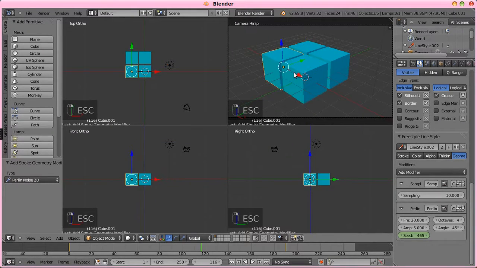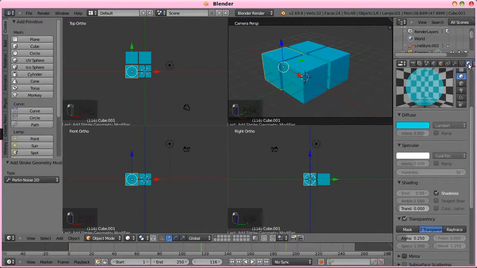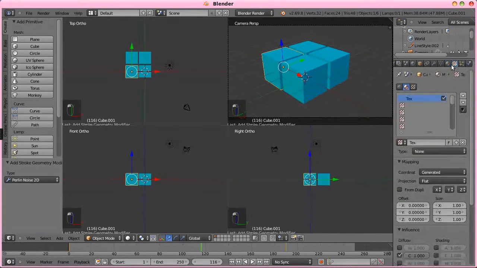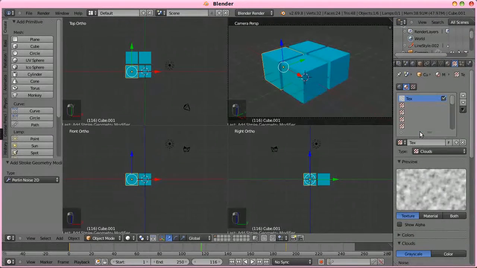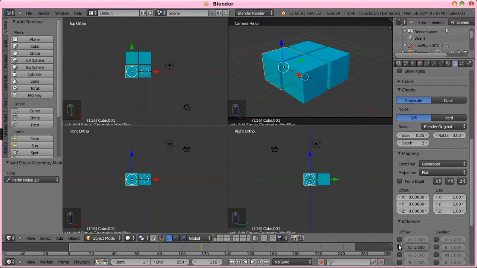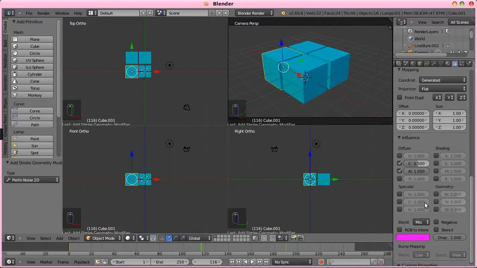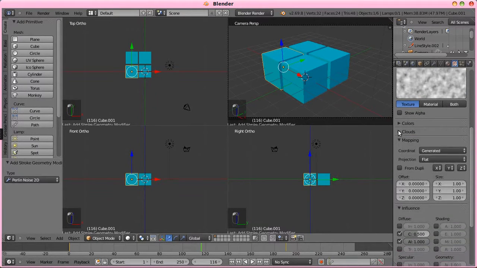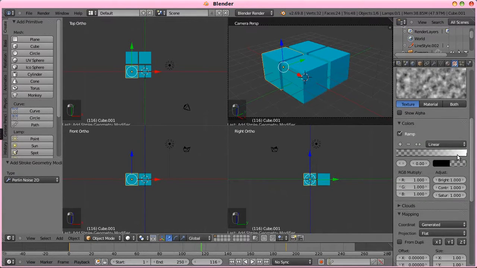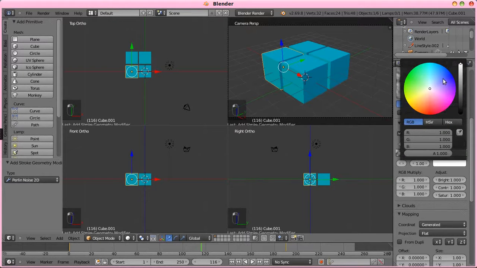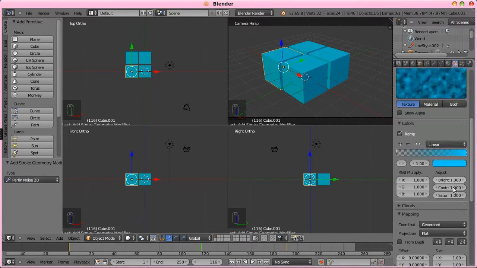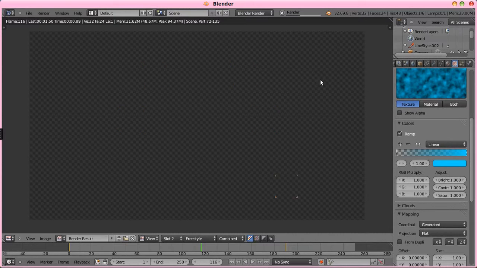Another thing we can do is create a texture for this material here, which we actually already have on there. We're going to make a cloud texture, and we're going to make this affect the color only 50%, and totally on the alpha. Let's pull up the color ramp here so we can change the color we want to affect. Let's do something like that, see how that looks.